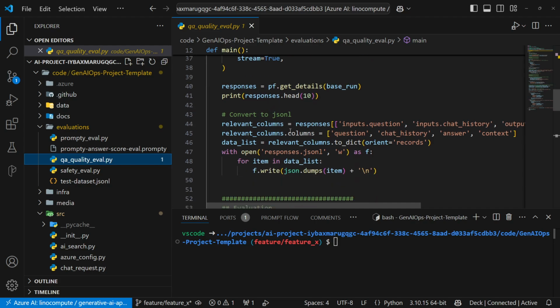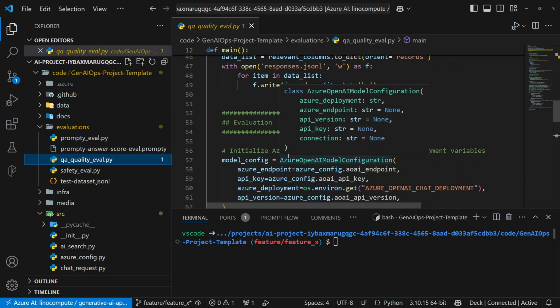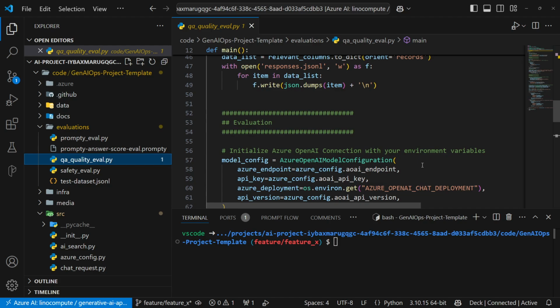The new thing in here is that I'm going to create a file called responses.jsonl, and I'm going to start bringing in the relevant columns that I need from that file. I'm going to put them into a dictionary, and then I'm going to use JSON dumps to create that file. Then we get to the interesting part. This is the difference between this one and the previous one for prompt evaluation.